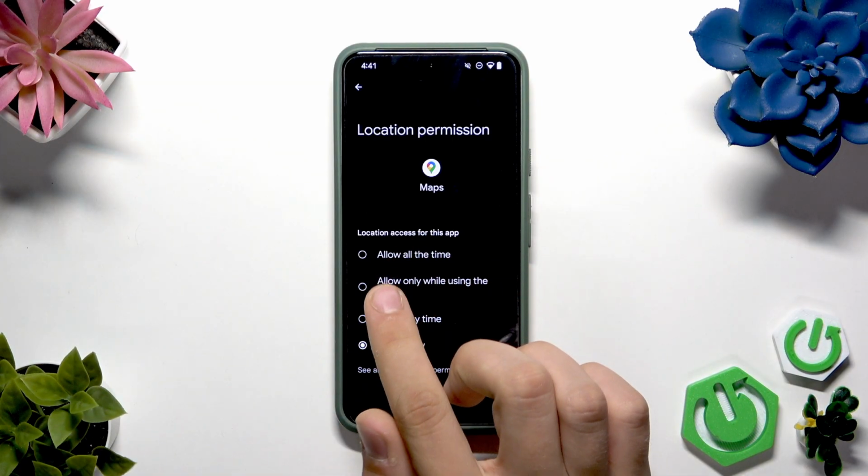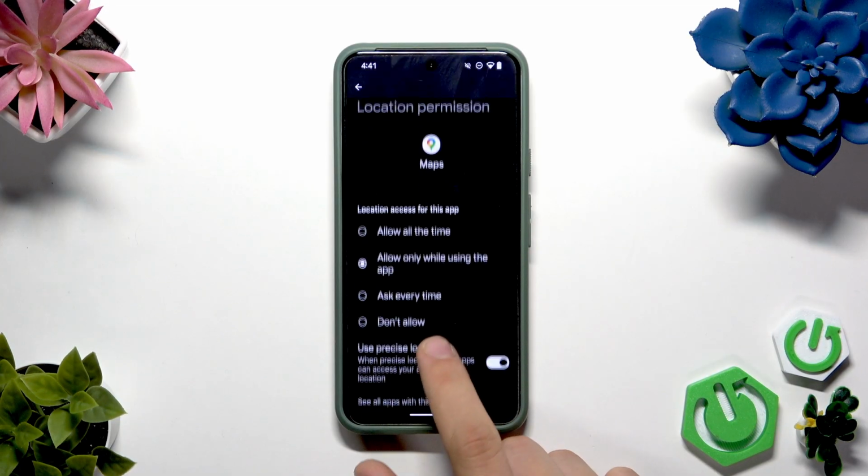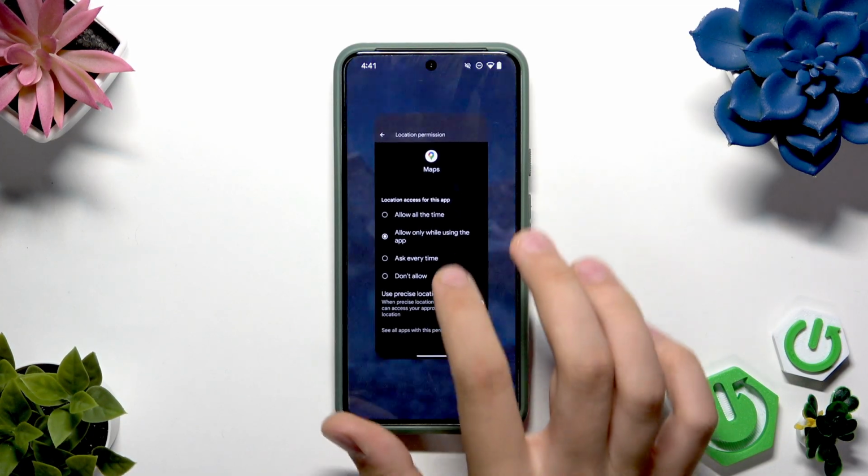Here you can select allow all the time or only while using the app, and here you have to make sure that precise location is enabled.